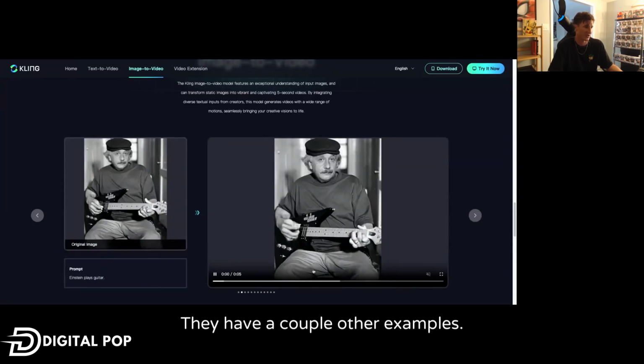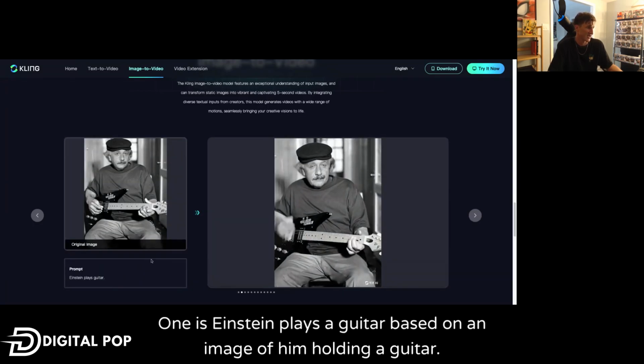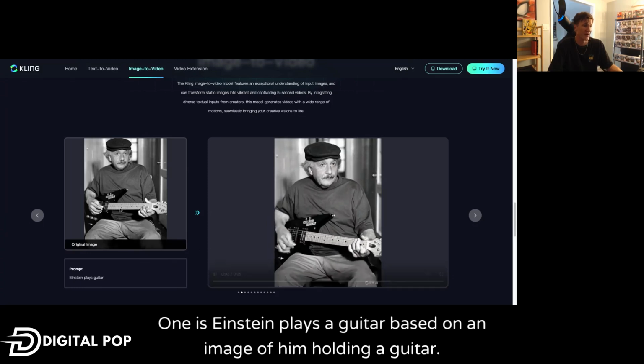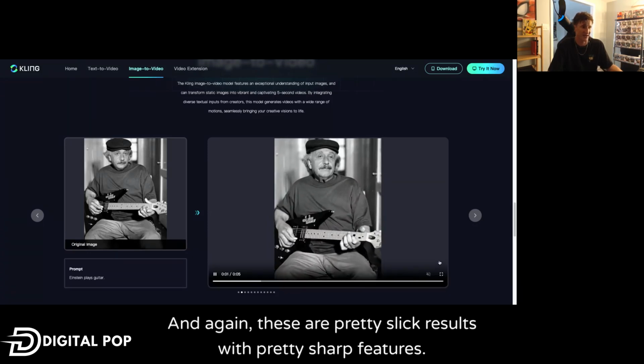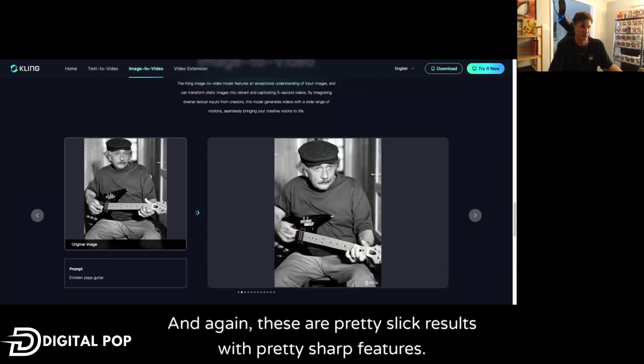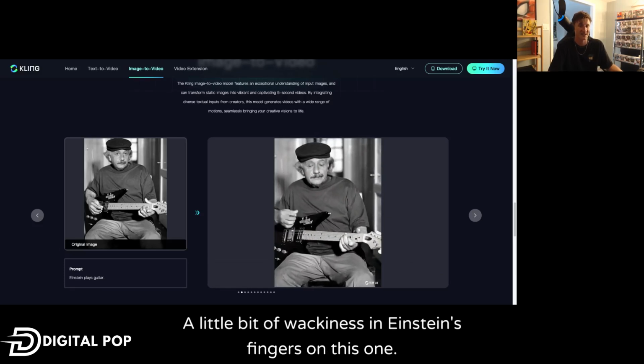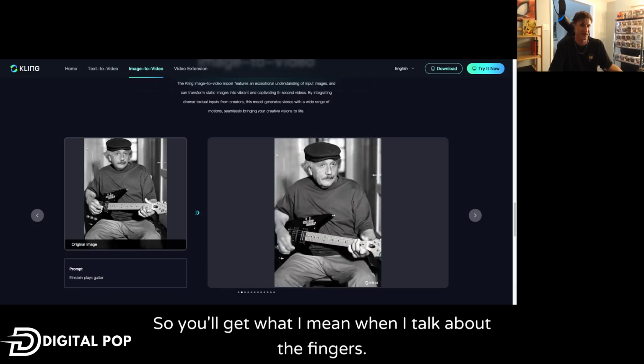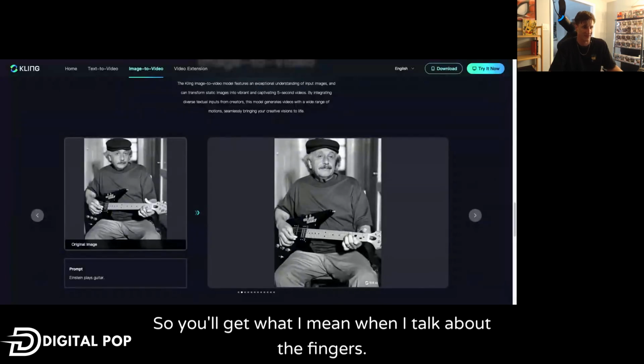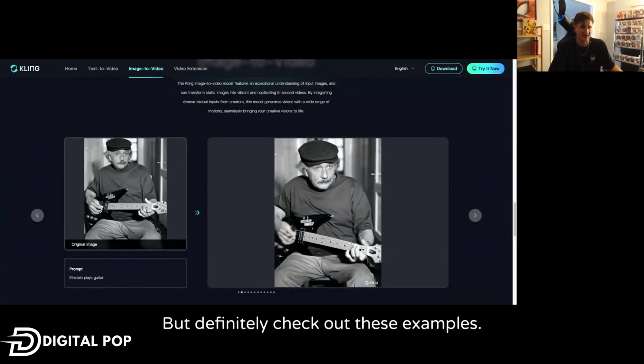They have a couple other examples. One is Einstein plays a guitar based on an image of him holding a guitar. And again, these are pretty slick results with pretty sharp features. A little bit of wackiness in Einstein's fingers on this one, so you'll get what I mean when I talk about the fingers. But definitely check out these examples.